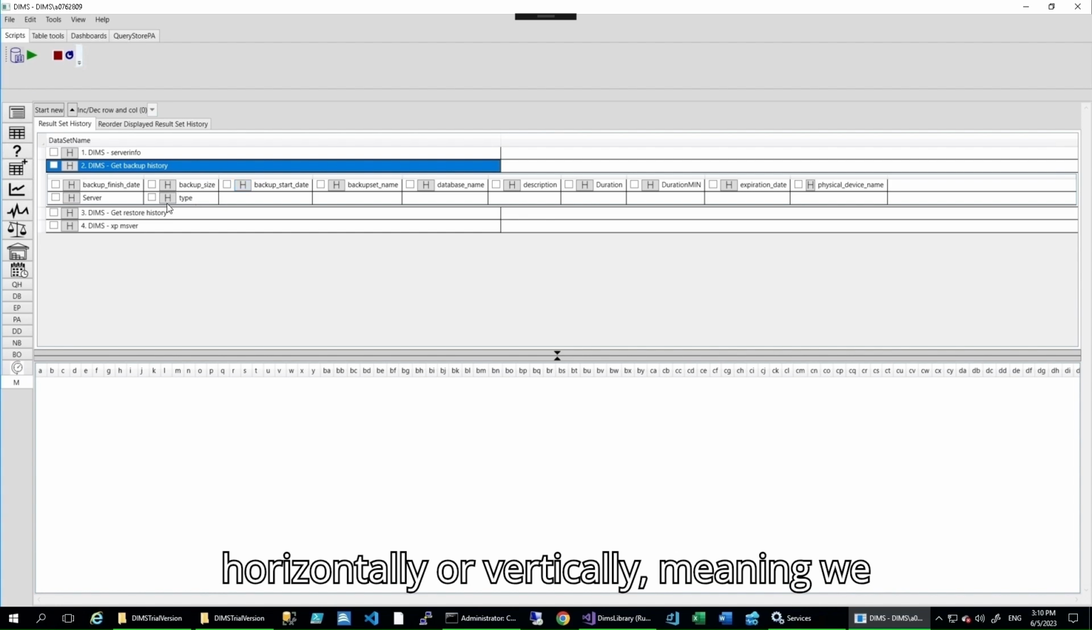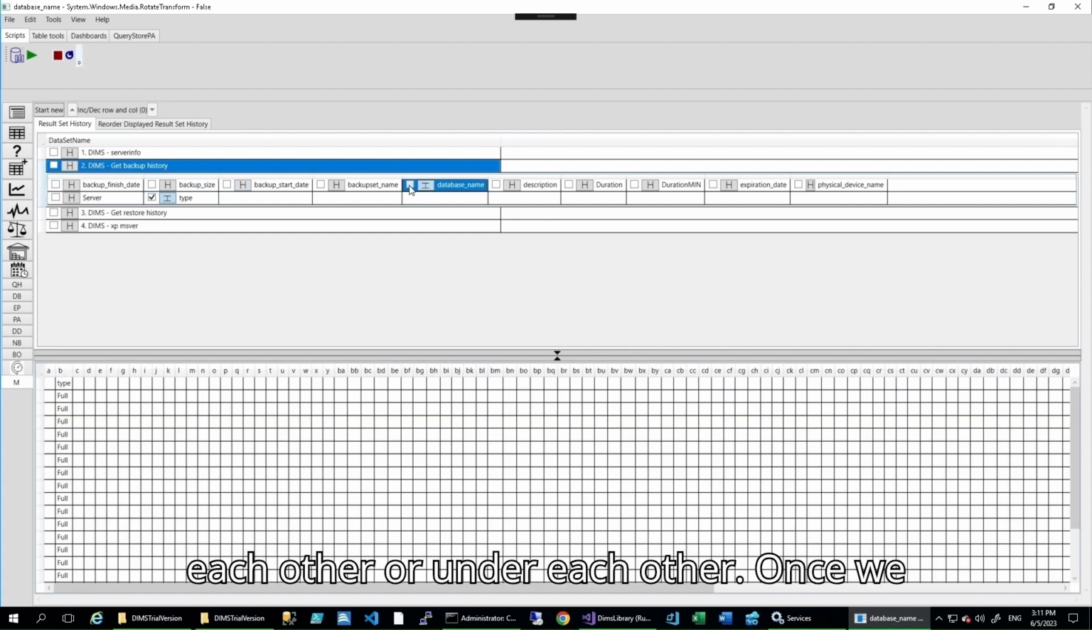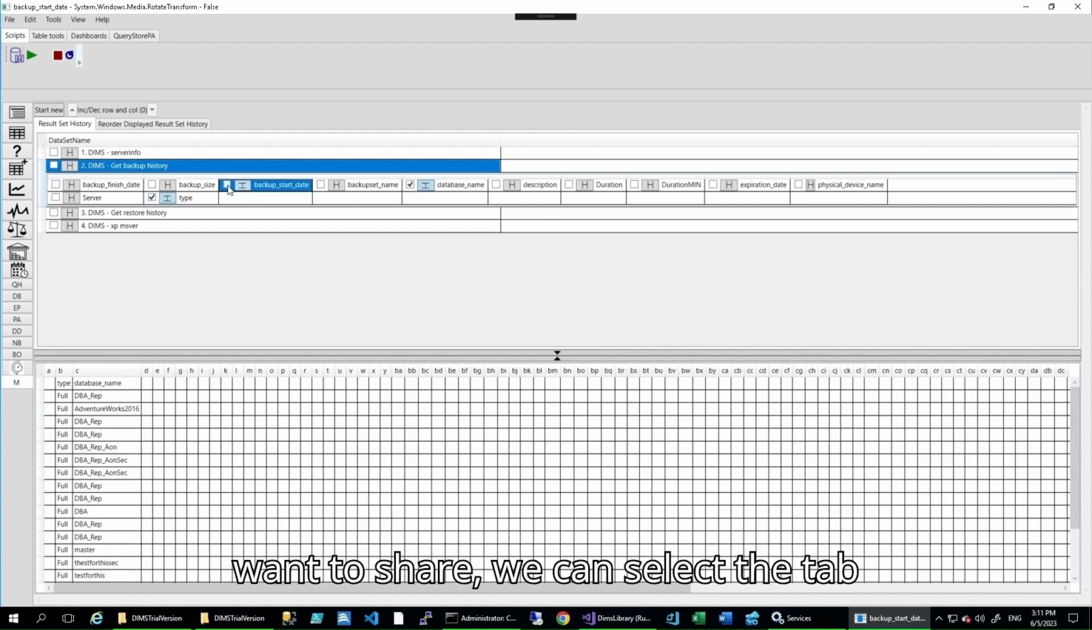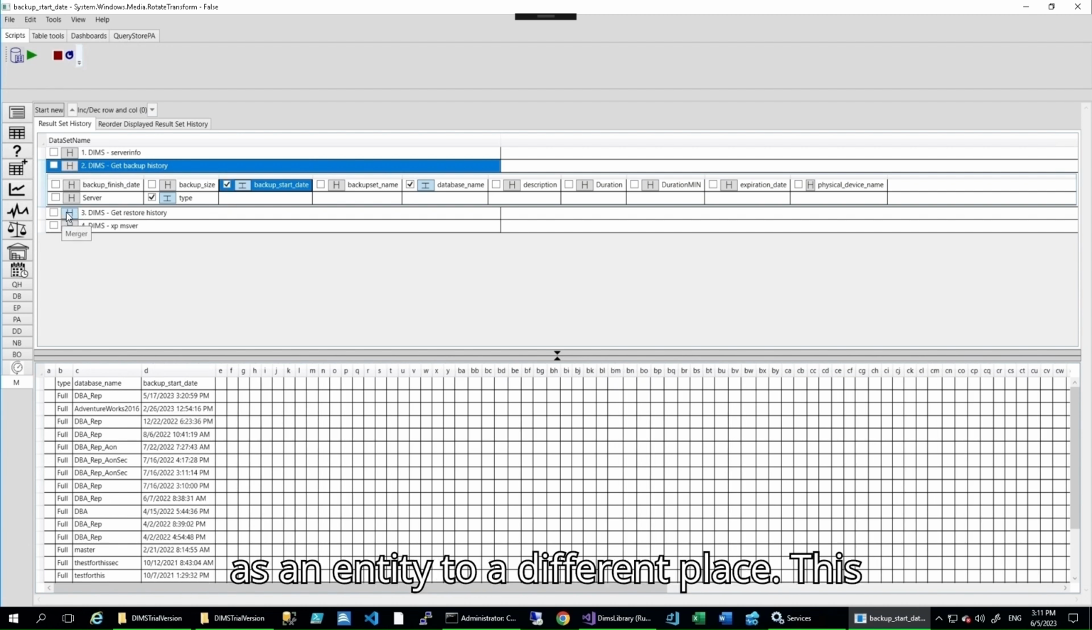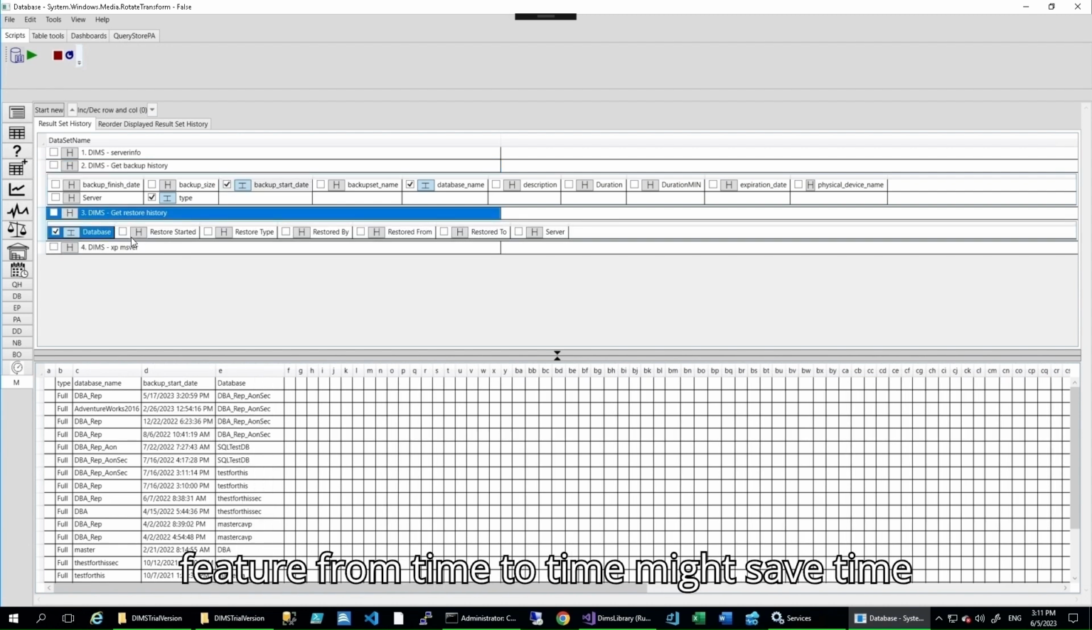The data can be added horizontally or vertically, meaning we can store columns or result sets next to each other or under each other. Once we select the columns or result sets we want to share, we can select the tab, which will allow us to move those columns as an entity to a different place. This feature from time to time might save time when trying to share some data with your colleagues.